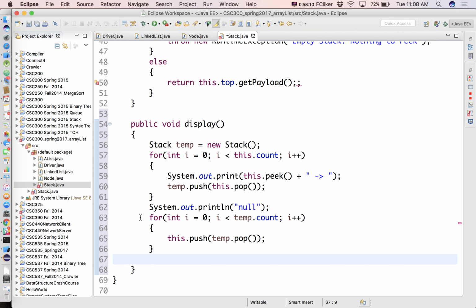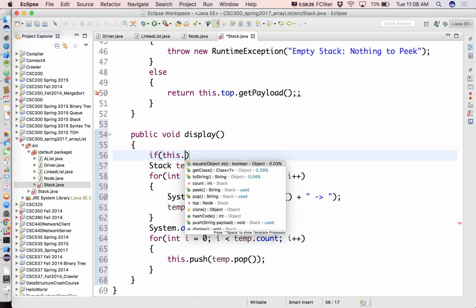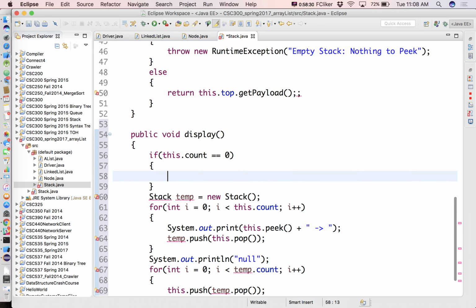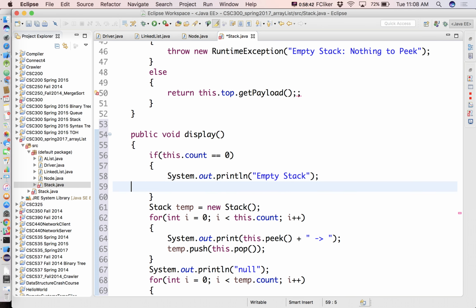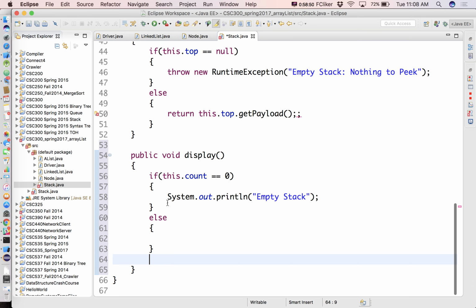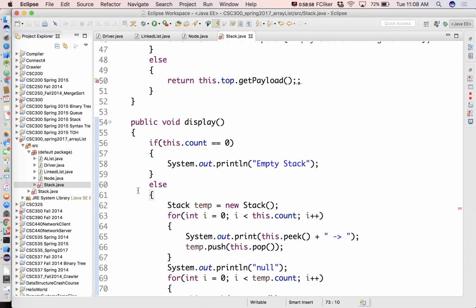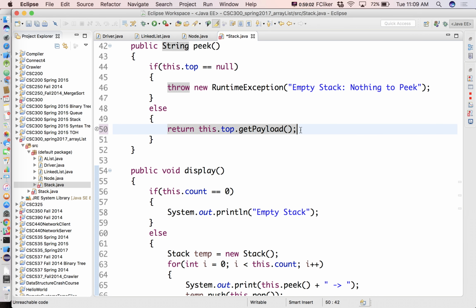Now, this is what we do if we're not looking at the empty stack, right? Probably need to have our special case for the empty stack so we can just say empty stack. So we'll say if this.count is equal to 0, System.out.println empty stack. Nailed it. Else this stuff. So if you didn't catch that bug, too many semicolons. I sometimes throw those things out there. Just never know.